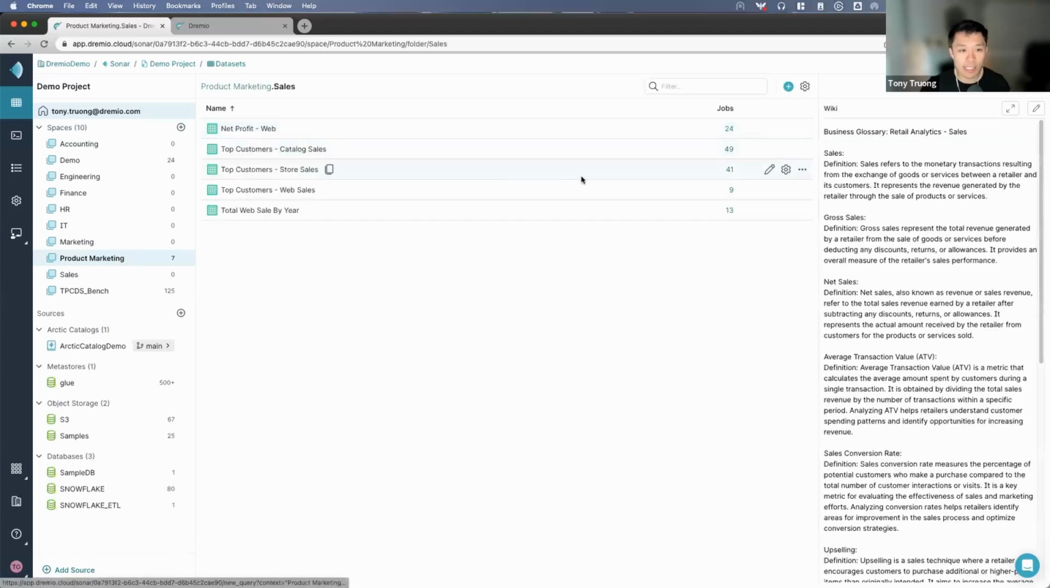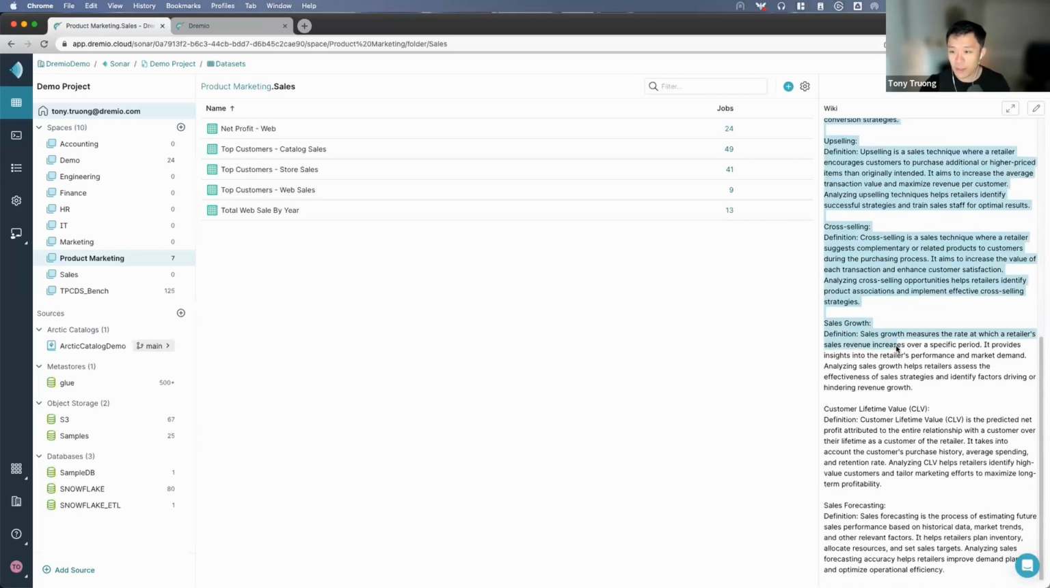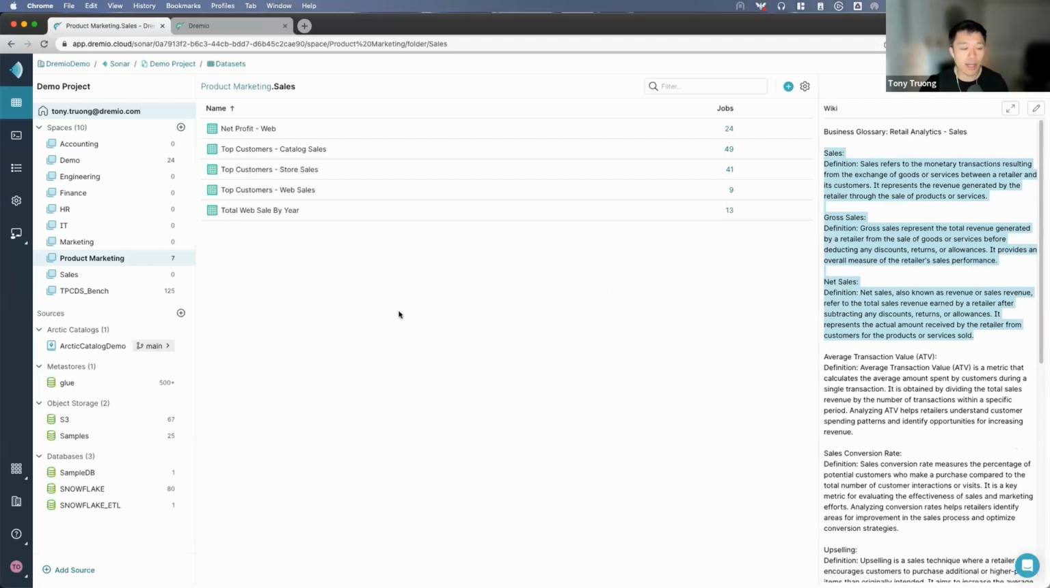So I go and click on the sales folder. And you look over here, you can also repurpose the wiki as a business glossary. So we've had customers come to us and say, hey, we have data everywhere across the enterprise, and we also have a separate business glossary, which is used on multiple platforms. And so they use Dremio to define all the business glossary. So in this example, we defined what all these terms mean.